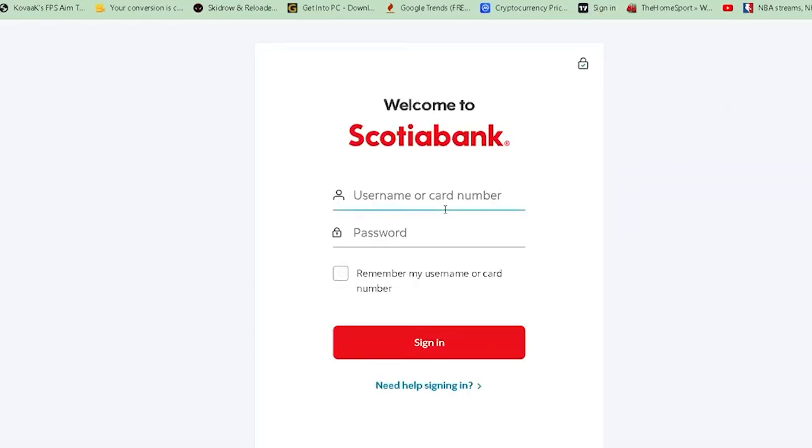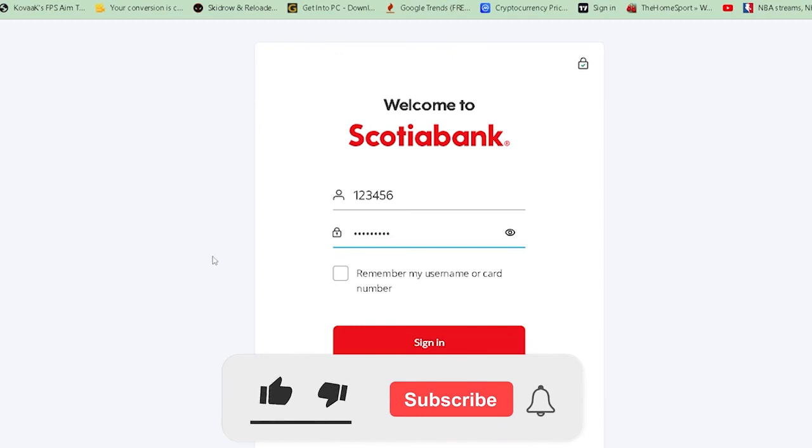Once you're over here, just enter your username or your card number, whichever you have, and then you want to enter the password of your account. After you do that, just click Get Signed In and you should be able to log in to your account. So that's basically how you can log in to a Scotiabank account, or in other words, Nova Scotia.